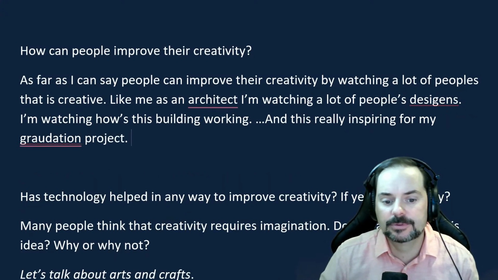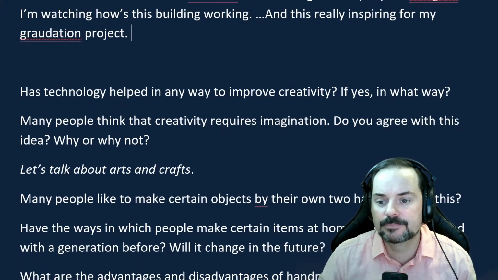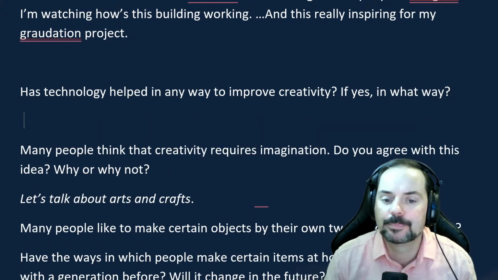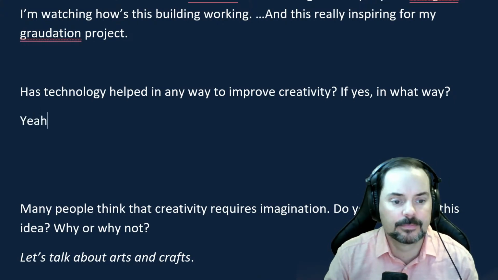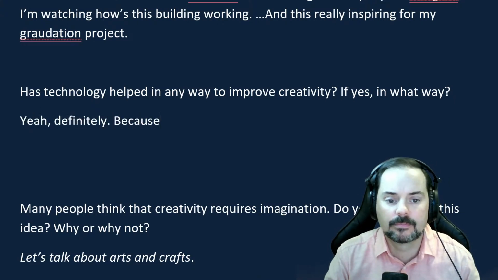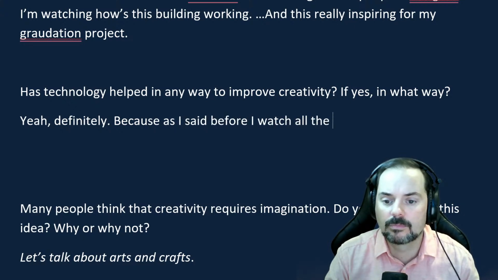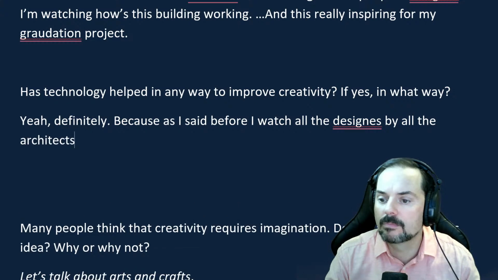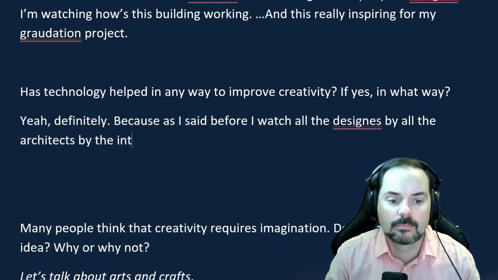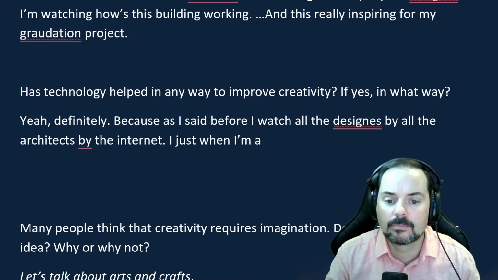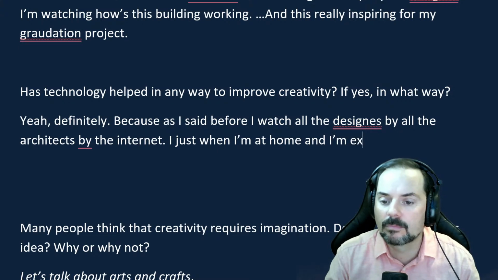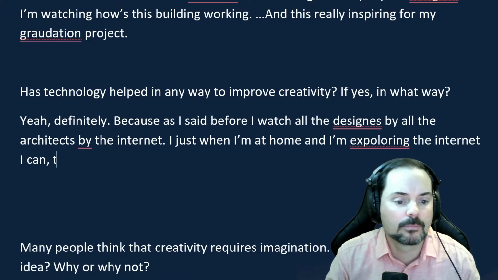Has technology helped in any way to improve creativity? And if yes, in what way? Yeah, definitely. Because as I said before, I watch all the designs of Oli Sherin on the internet on the Arch Daily website. I don't want to go to visit the interlace. I just, when I am at home and exploring on the internet, I can, that helped me a lot in understanding the building, the concept of the building, and how it really works.